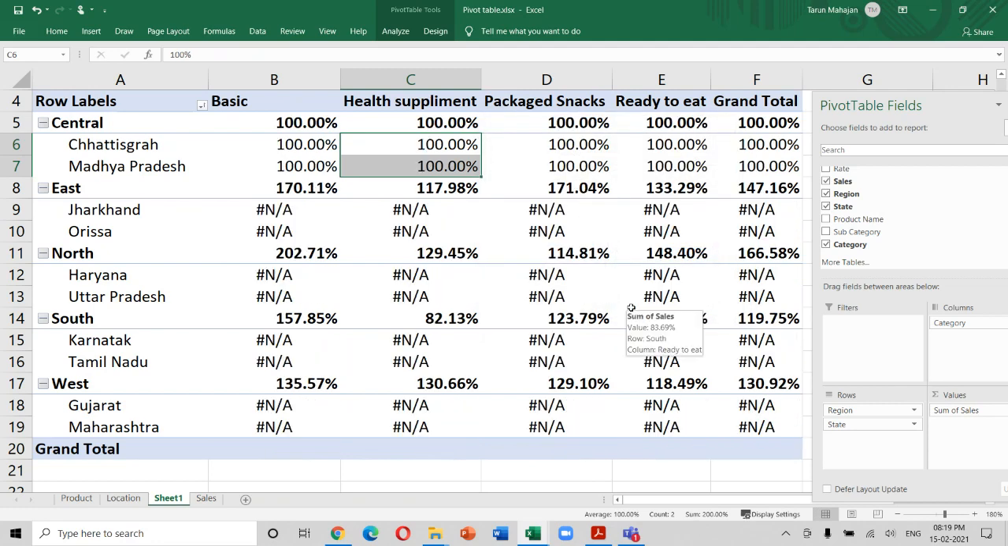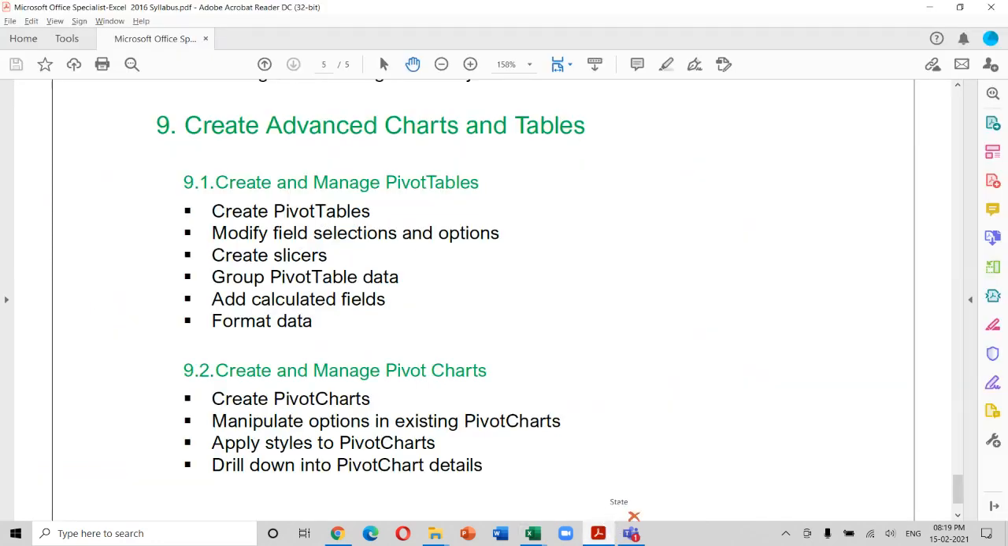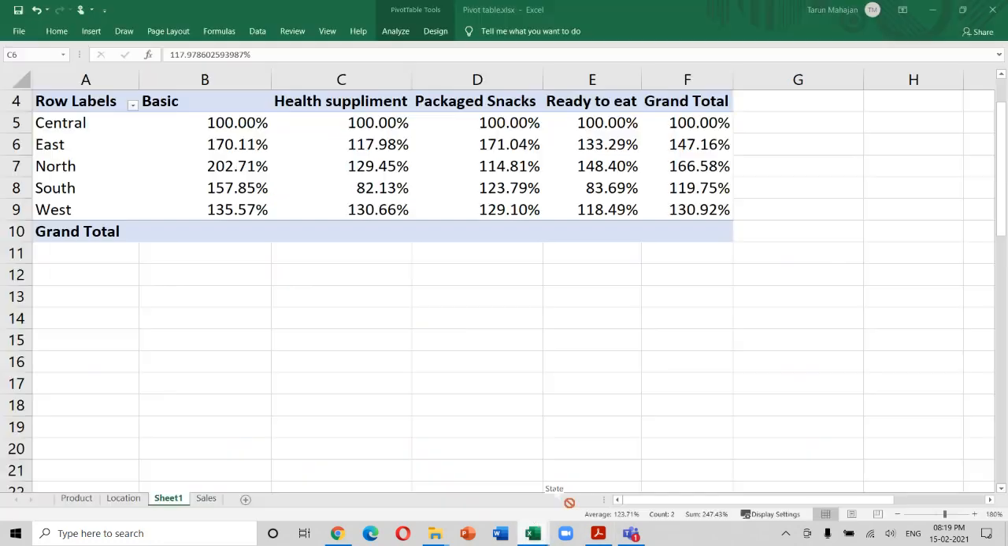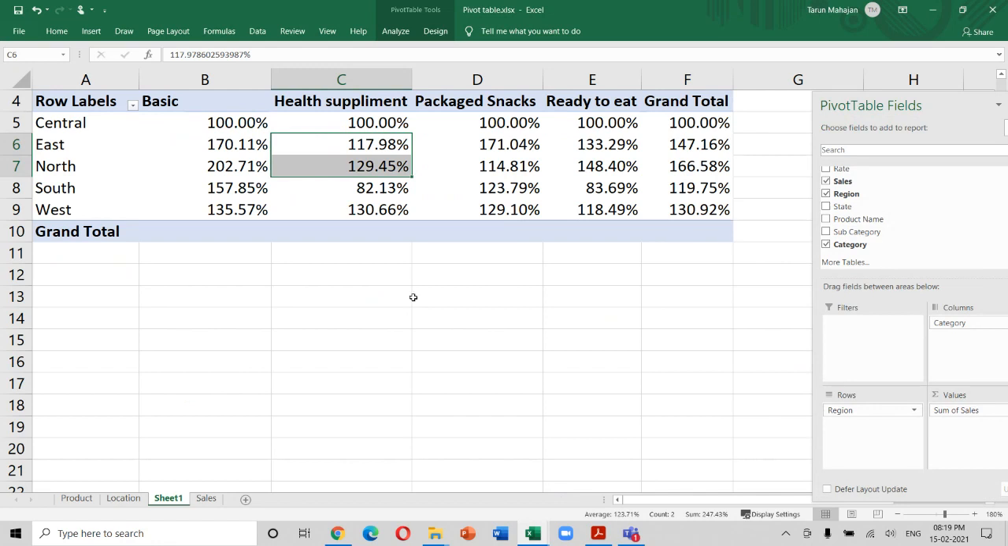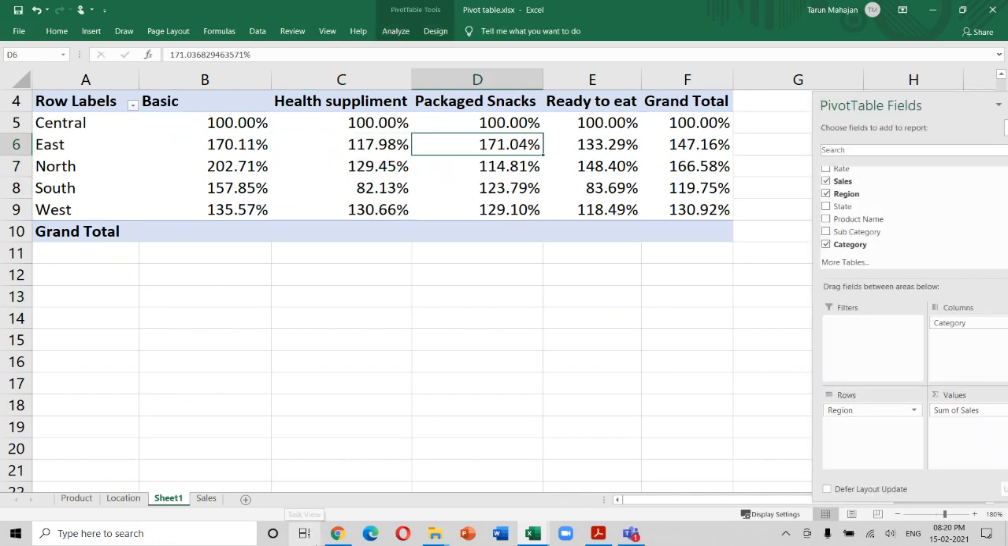Okay. Now why is this NA there? Because it will become more than 100%. So let me just do one thing, remove state. I just want region. So I have removed states. Now everything is as a percentage of Central India region.